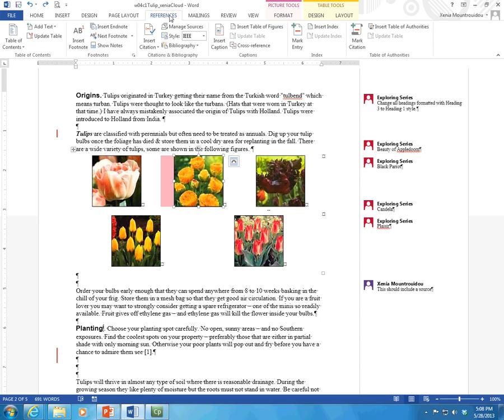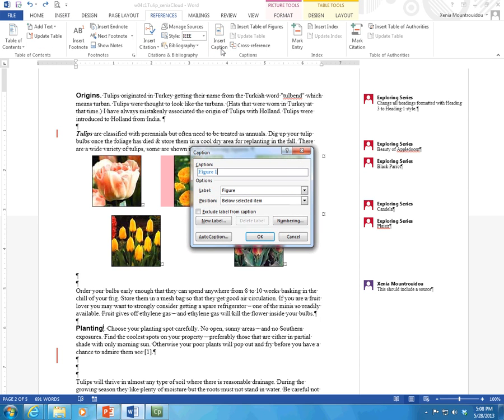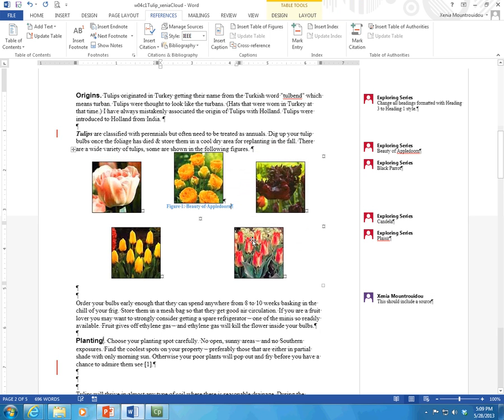I want to go to references and insert a caption and call this figure 1, and yes, indeed, it's going to be a figure. At this point, I can say figure 1 and Control V, Beauty of Apeldoorn, and click OK. And now I have a nice caption below this tulip.